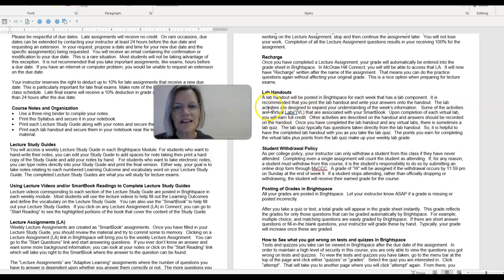And all those links you'll be able to find in the Brightspace page, and I'll show you where that is. So you want to fill out the lab handout. You want to do the entire lab, fill out the lab handout.